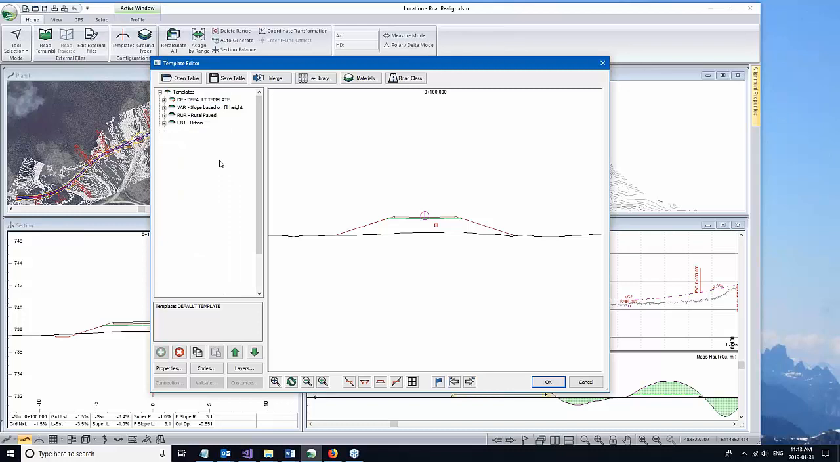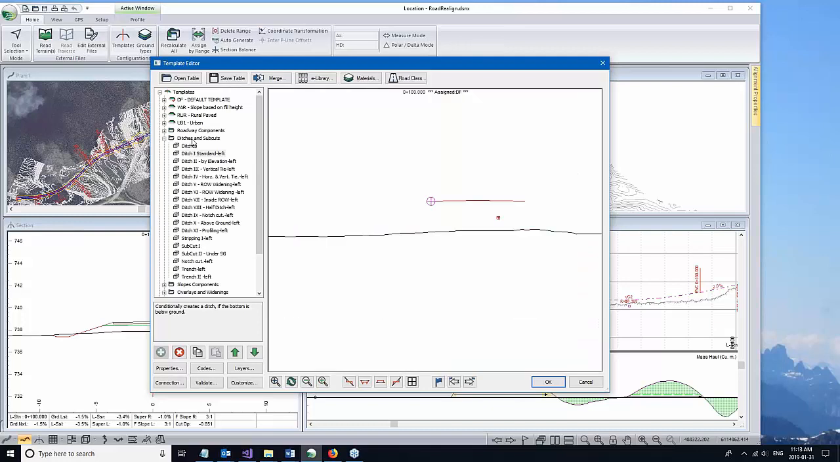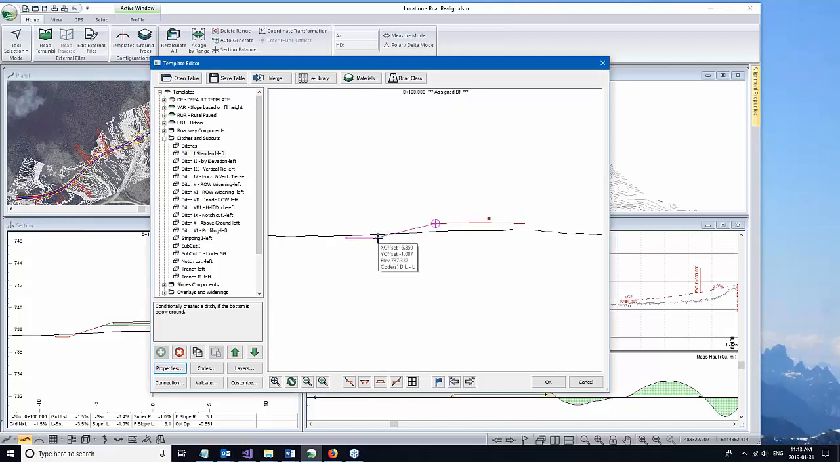Here's a ditch left component, and in the e-library this is in a folder called ditches and subcuts, and it's not actually attached into a template. I'll show you how to do that in a second, but I can move it around here, and you can see the ditch bottom, which is set by a parameter, ditch depth. When the slope angle from the attachment point is below ground, the ditch will form, and when it's above, it won't. There are other parameters in here that you can change.